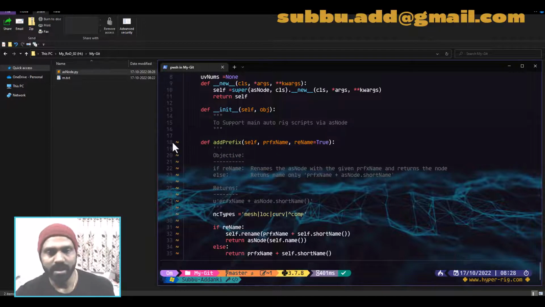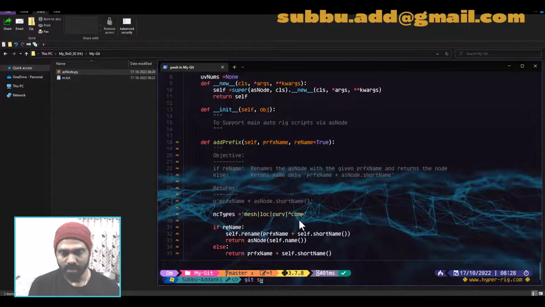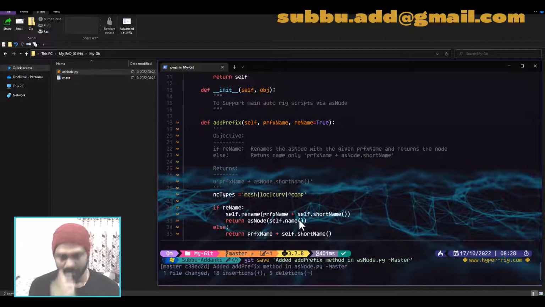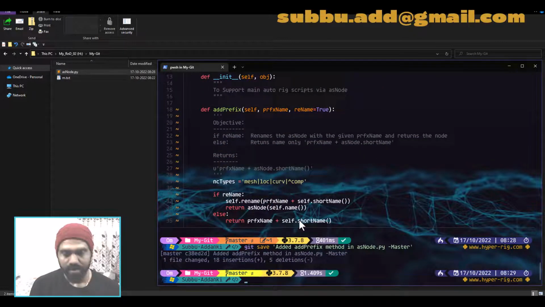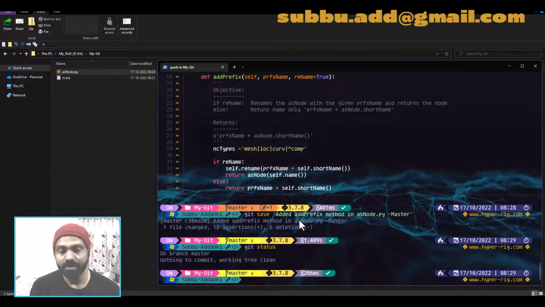Yes, this is added. These symbols will show that changes are not yet committed. Okay, so let's go and save this file. I added a prefix method this time. Added prefix method in AS node in master branch. Now let's go and check the status. So the working tree is clean.